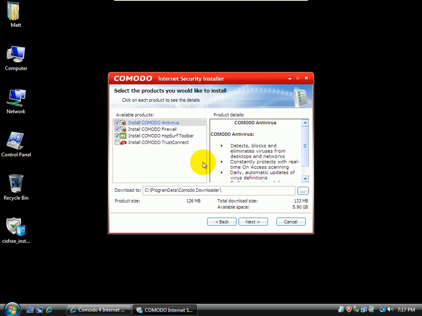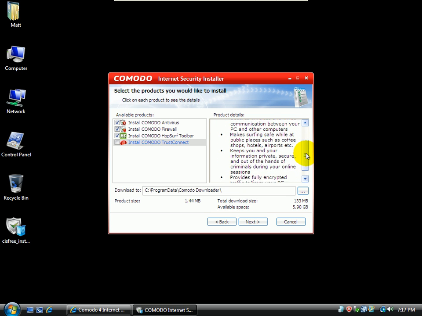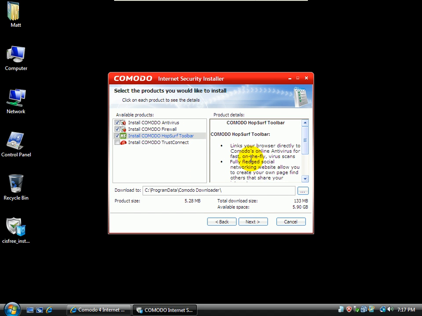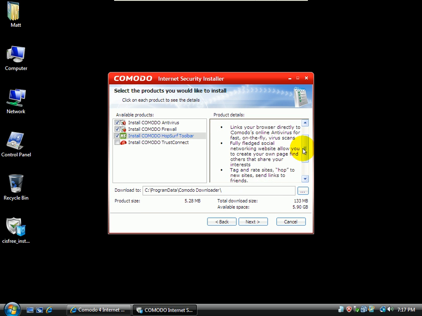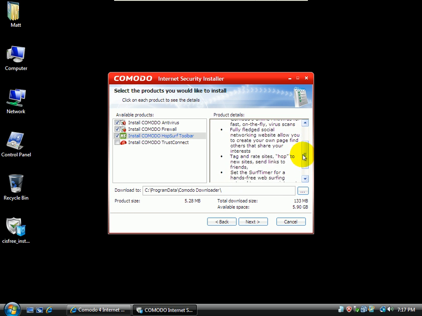Okay, so it wants me to install this stuff. The Comodo antivirus, firewall, HopSurf, and Trust Connect, which is a new one on me. That's kind of a wireless thing, and I don't really need that, so I'm not going to go over that, but that's pretty cool that they do that. HopSurf, never heard of it. Links your browser directly to Comodo's online antivirus for fast, on-the-fly virus scans. Fully fledged social networking. Okay, don't care about that.